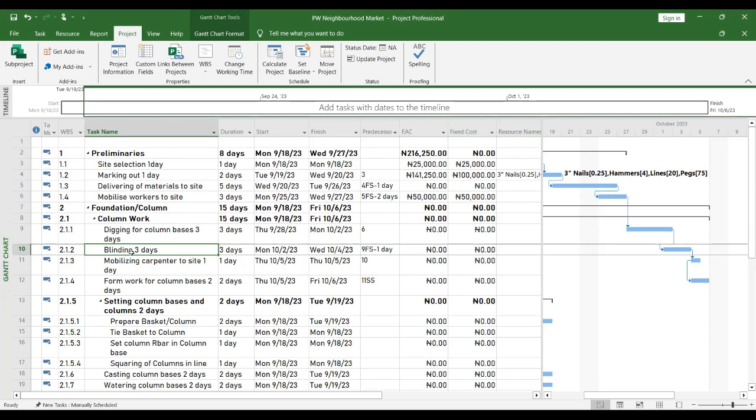So somebody tell me how I will assign material to blinded. Go to resource. Resource.